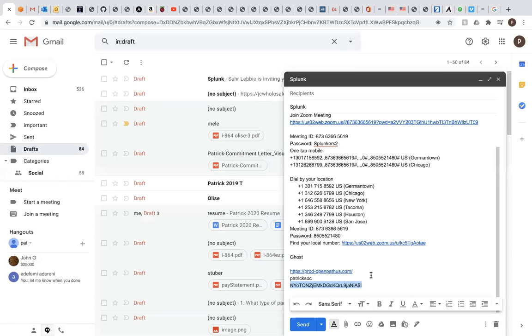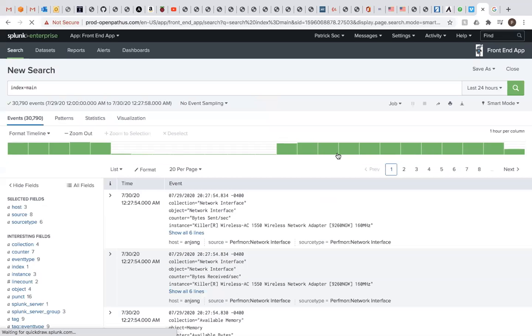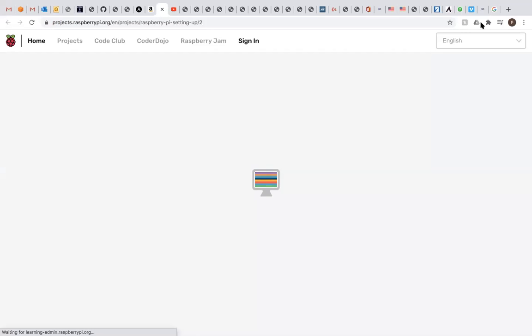Patrick, man, how many tabs do you need open, bro? I got a lot of stuff I'm working on, so sometimes I don't like closing them because I might forget. Let's see. You working on Raspberry Pi somewhere there? Yeah, this one. Cool.